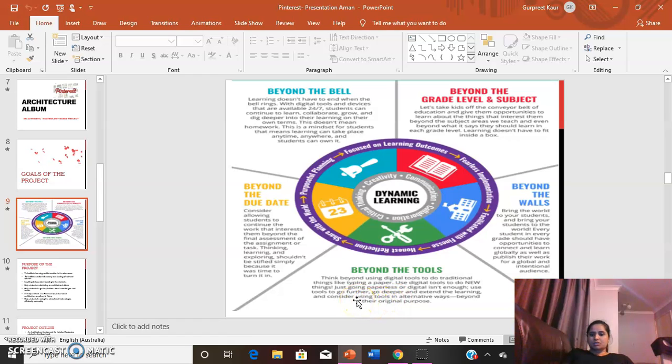Beyond the tool: think beyond using digital tools to do traditional things like typing a paper. Use digital tools to do new things, because just going digital isn't enough. Beyond the due date: there is no fixed date. Consider allowing students to continue the work that interests them beyond the final assessment of the assignment or task. Thinking, learning and exploring shouldn't end simply because it was time to turn it in.